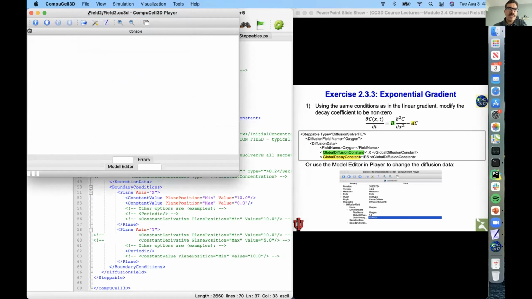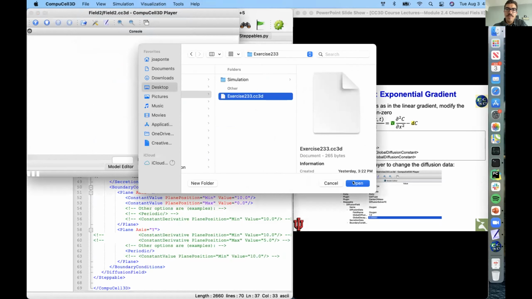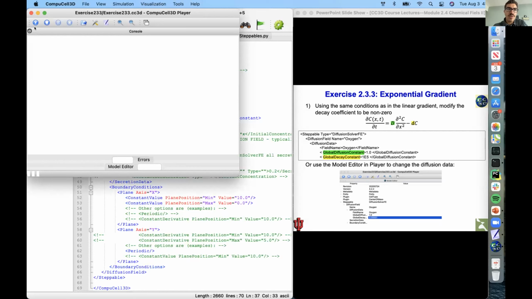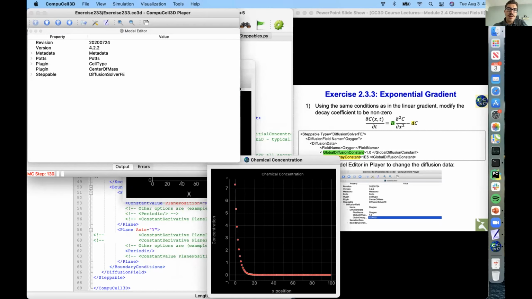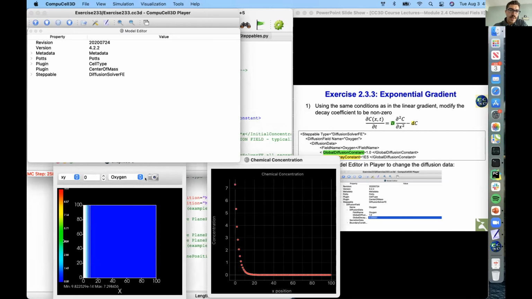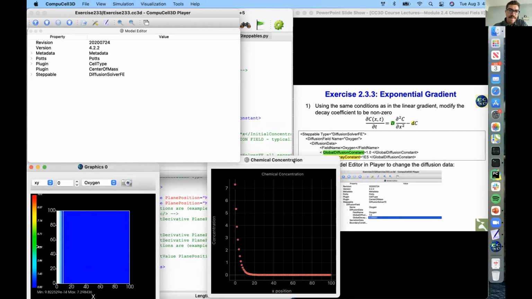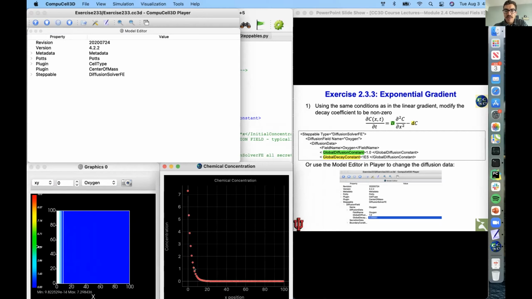And when I run that simulation, what I see is that instead of decreasing linearly, the concentration profile decays exponentially from the source.